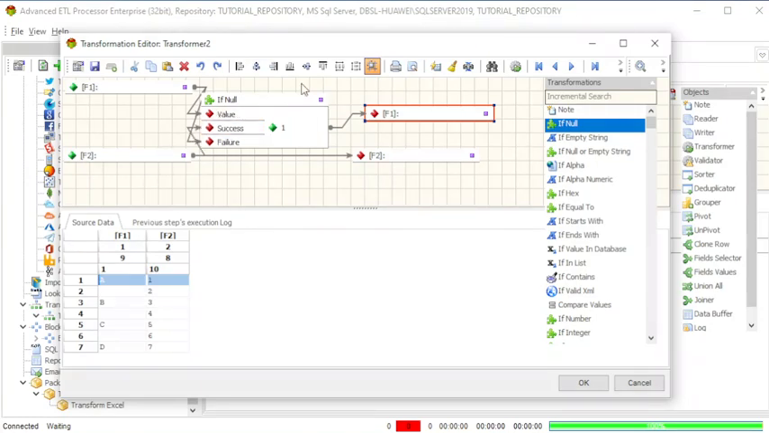Let's check. Just press this button. Okay, we can see A here. And when we click on this row, we should see 2. Okay, it's working as expected. So mapping is completed.